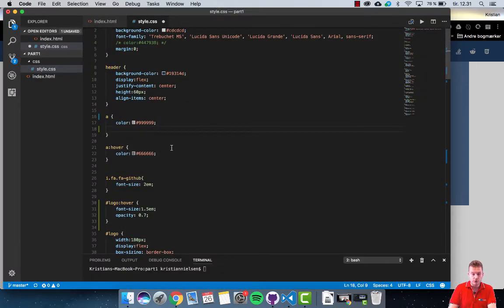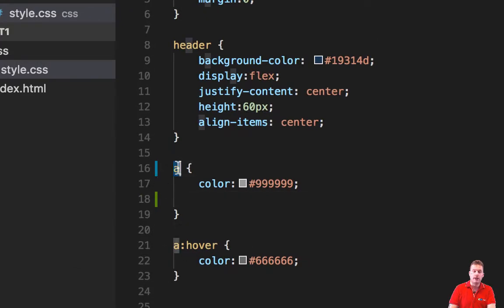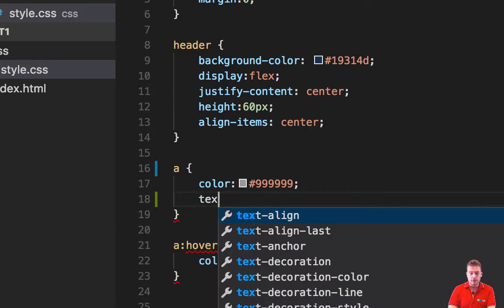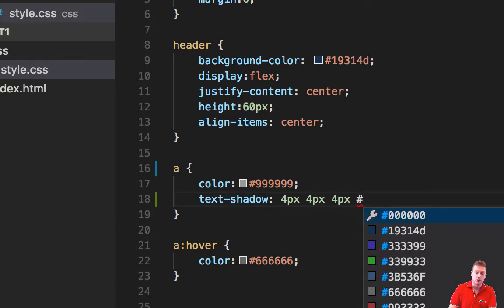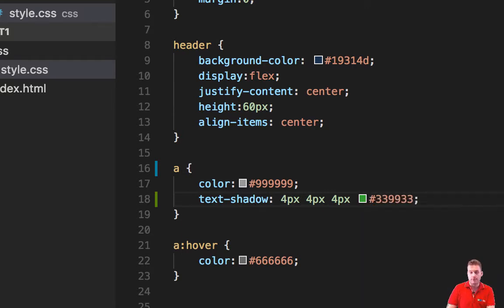So in our code, we're going to locate our A here, and inside this we're going to add a text shadow. So start typing text-shadow. This will initiate it so we can start using it. Now we have to define where the shadow needs to come from, go to, and the color of it. So I'm going to make it way too big: I'm going to type 4px 4px 4px, and then assign a color, something we can see. I'm going with the green one in this one, so it's really not super pretty.